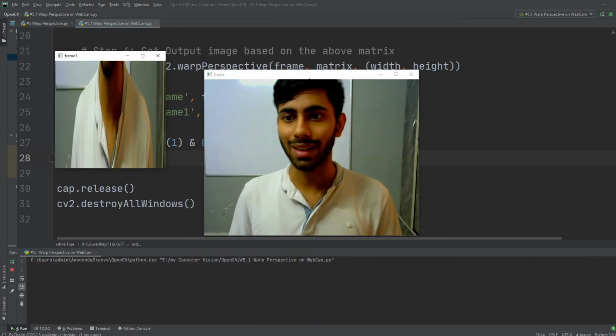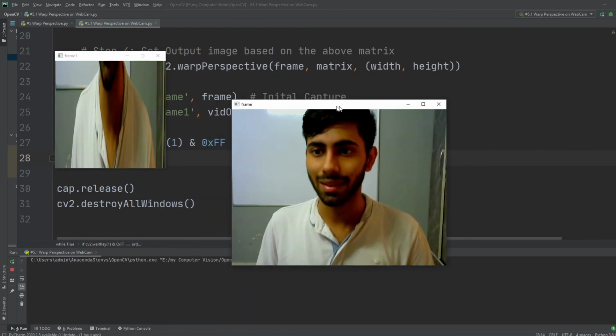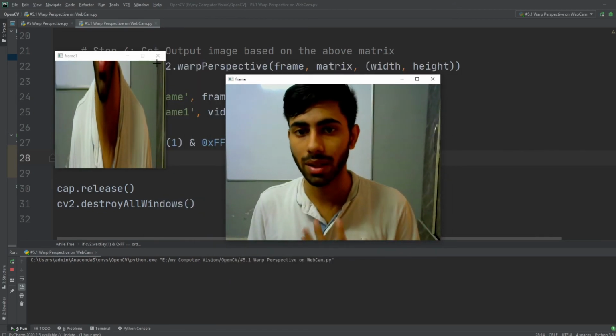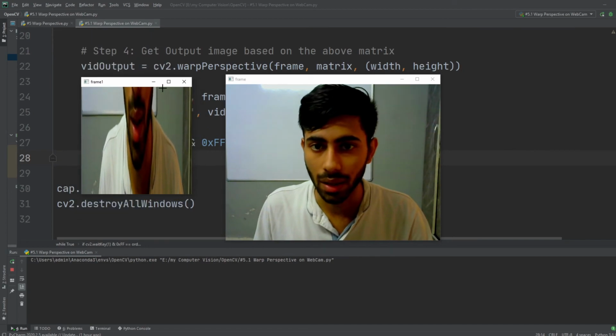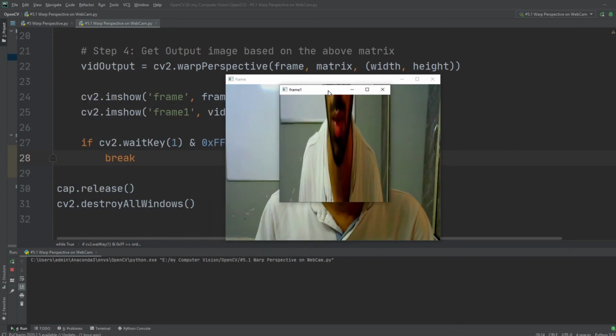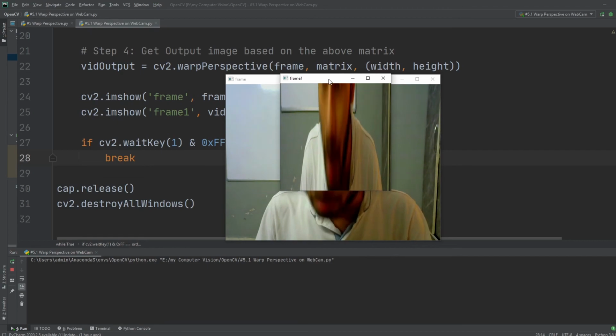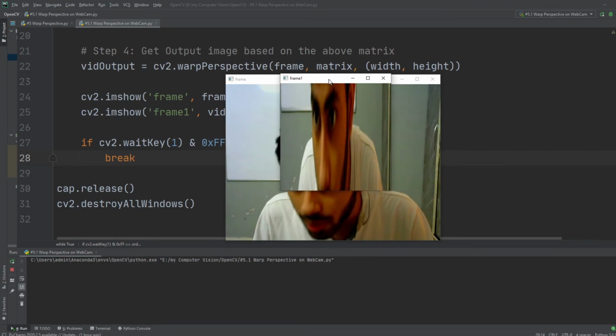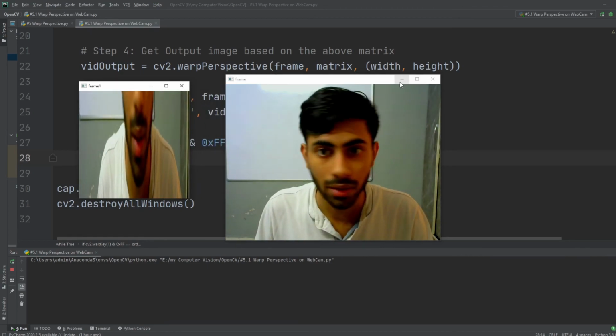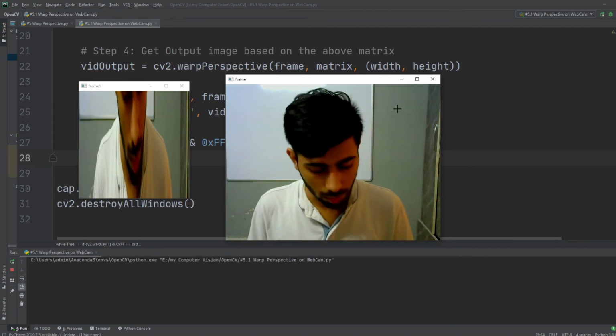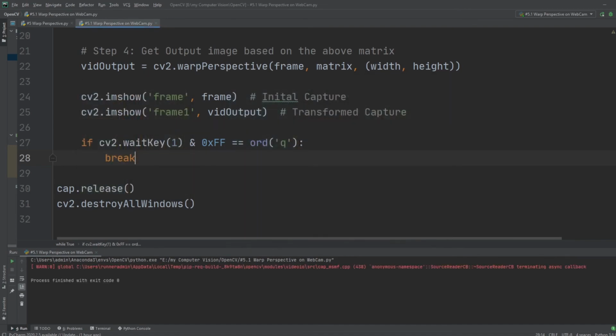Now if I run it, you can see that this is my source webcam, that is the actual webcam object, and this is the area that I extracted. So I extracted basically this area from my webcam. Okay, I'm looking very ugly, more uglier actually. Now if I want to close this, I will be pressing Q.